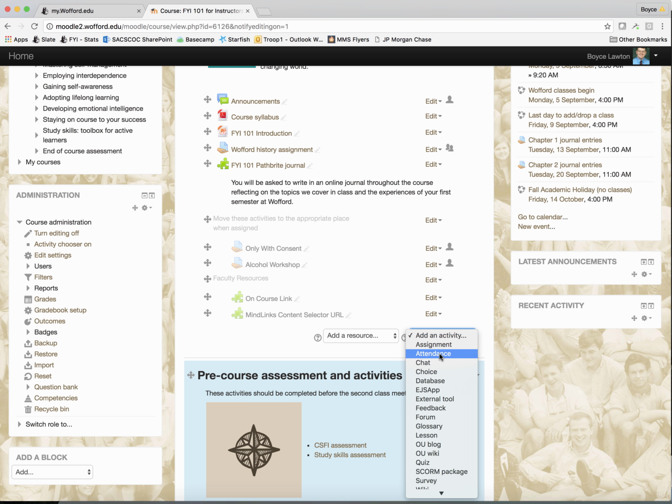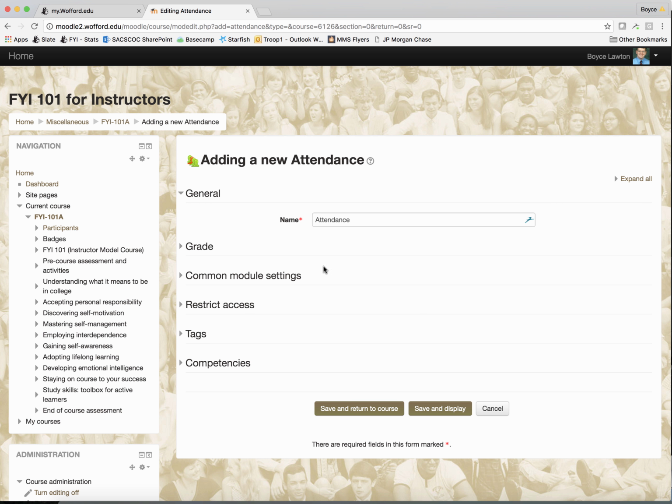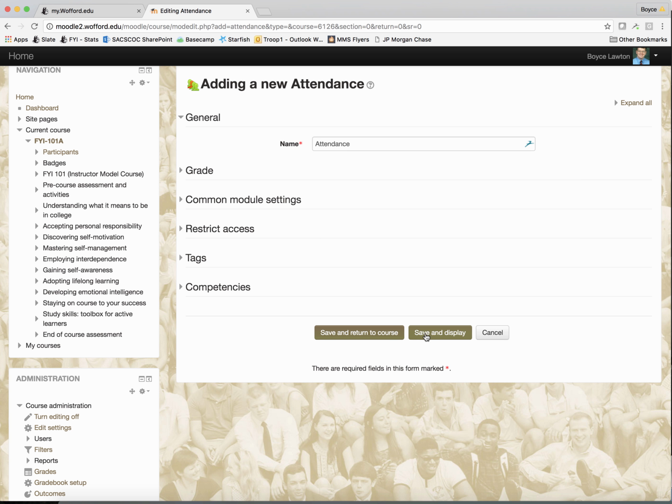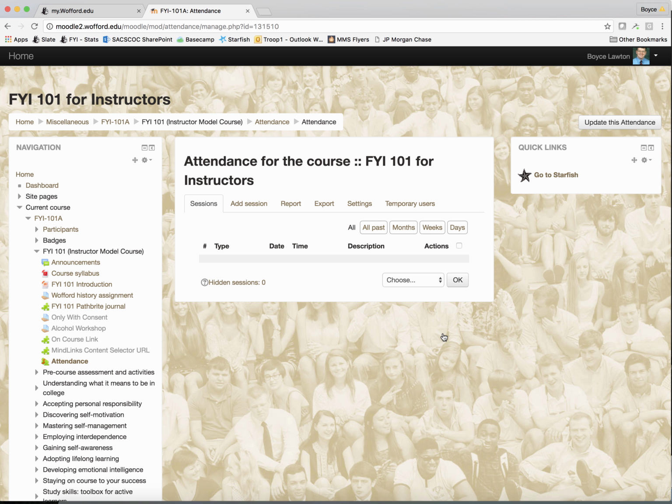Choose Attendance as the option. This brings you to the attendance setup screen. Now I'm going to click Save and Display. This lets me create the actual days of my class.